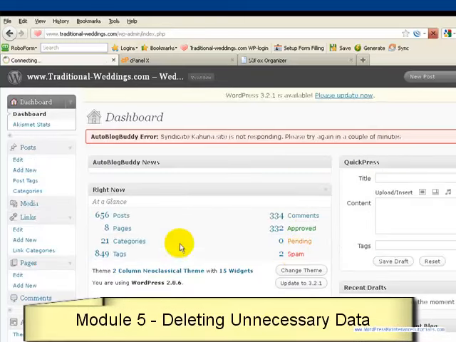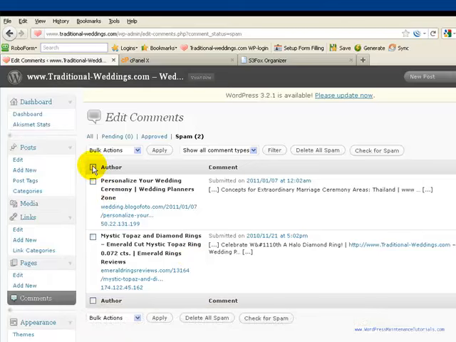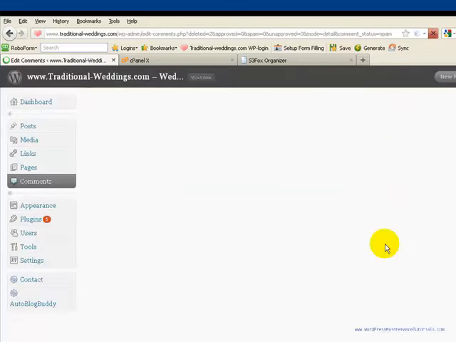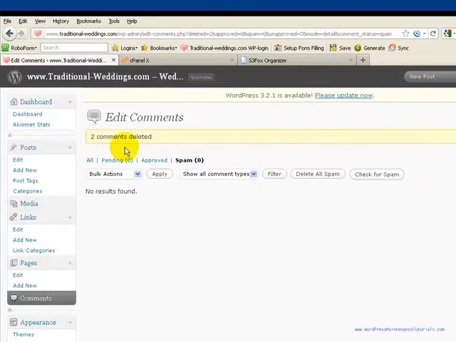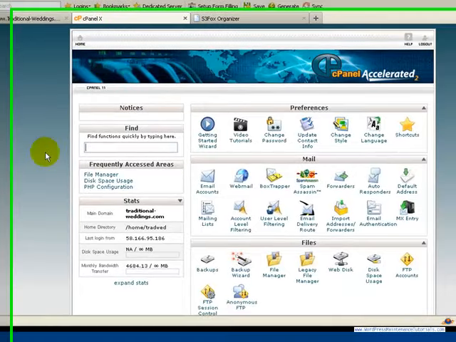Okay, so let's clear the spam first. So we click on the comments, we delete. Okay, so we've cleared the spam. There should be no spam left on the site. Great. Now, as I said, before we do anything, let's log into our cPanel and let's back up the WordPress database and the files. So here we are.